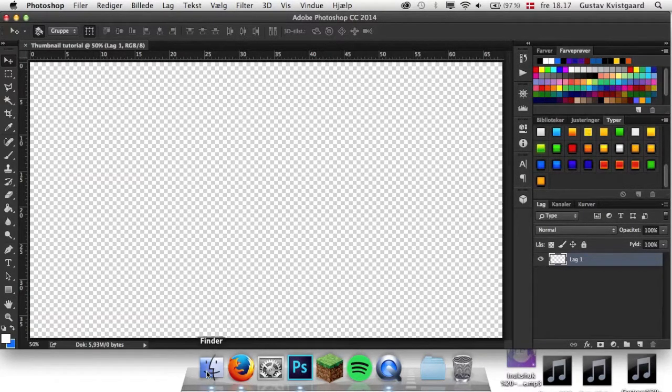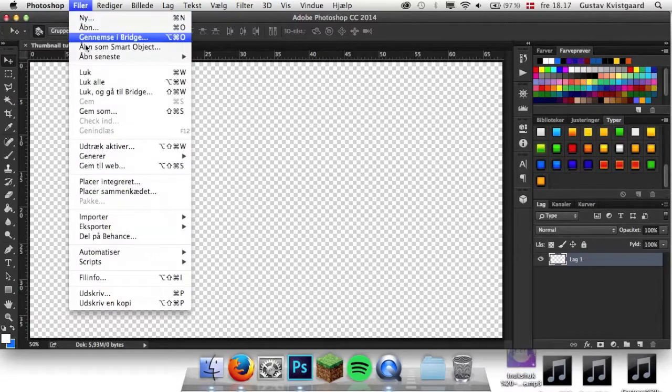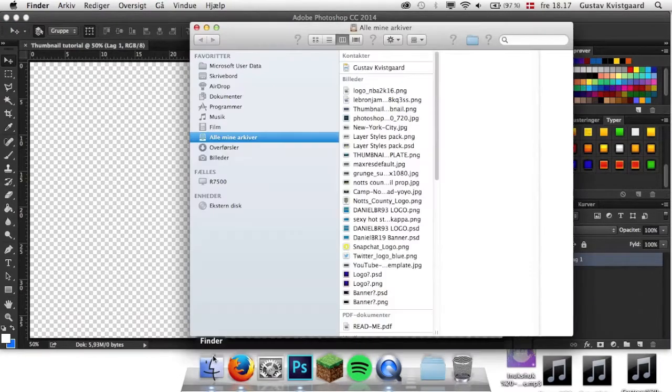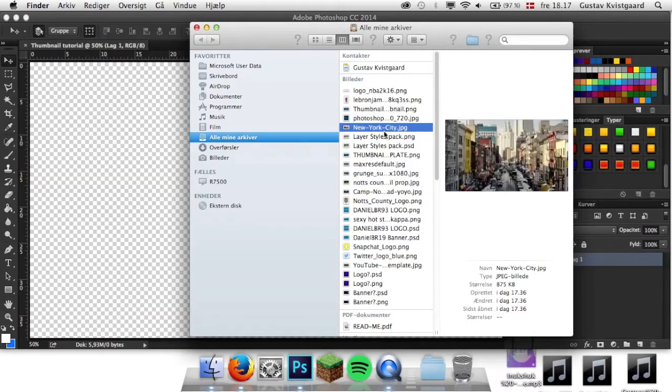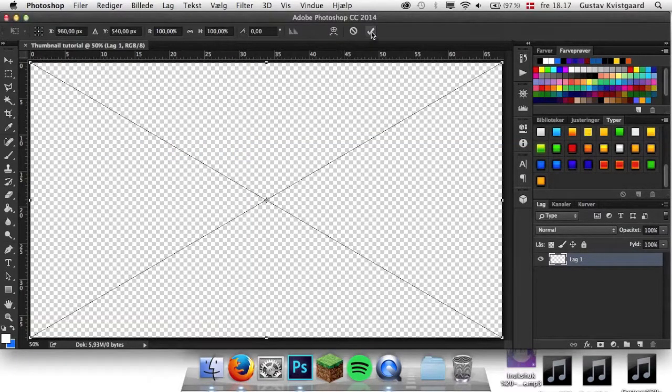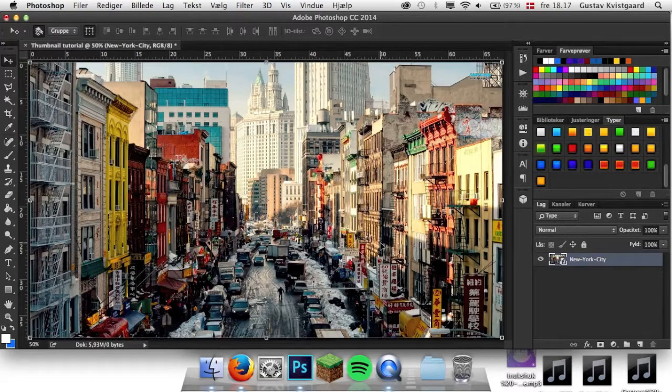So what we're gonna do first, you can either go up here and click place embedded or something, or you can go down to your folder here, and you can find whatever you want. So what I found was our background picture, and I chose this picture right here of New York City. I'm gonna drag that in right here and click OK. So here we got it. Don't even worry about that little watermark up there. We won't be able to see that.